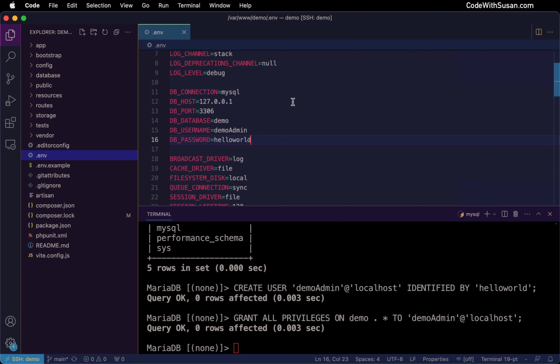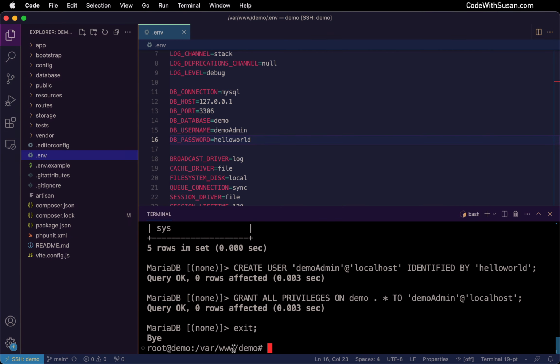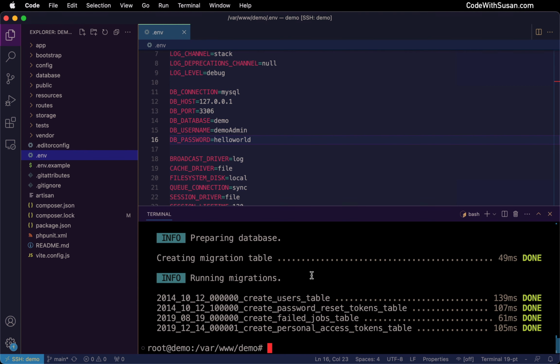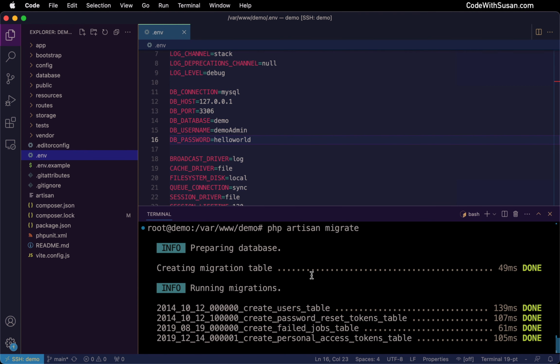And the first thing we can do to check that this application can connect to this database is let's go ahead and run our migrations. So I'm going to exit out of the MySQL command prompt using the exit command. And then within my project directory, we'll invoke artisan, and then we'll invoke the migrate command. And excellent, it looks like it ran smoothly on my end.